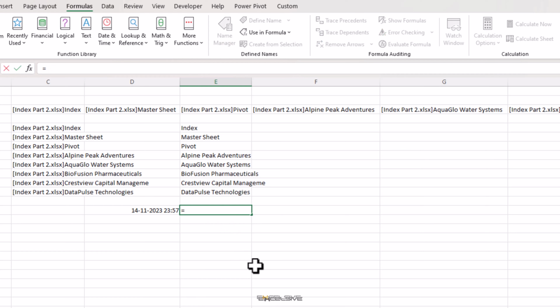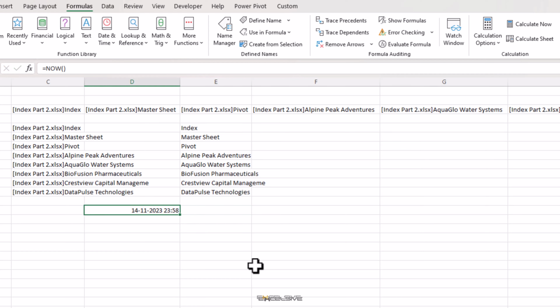Let me show you. If we use our T function here in E14 and select D14 as our value, it gives us a blank cell. What it does is, if we have text in the value cell, it will show the text. Otherwise, it will keep it blank. So that's how we use the now function here.